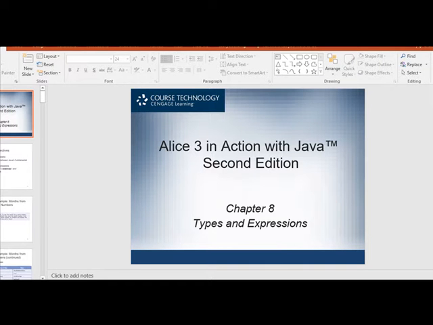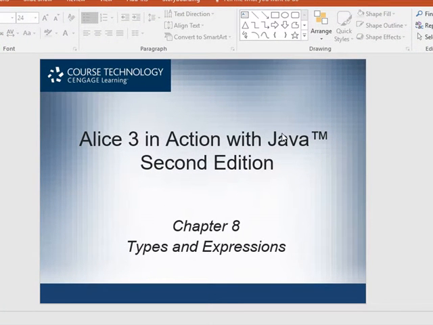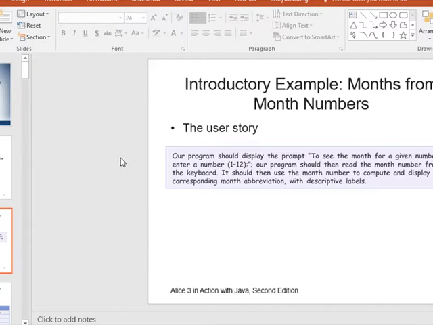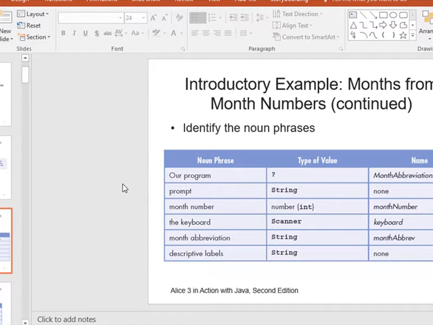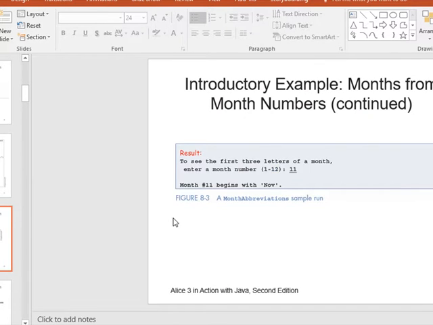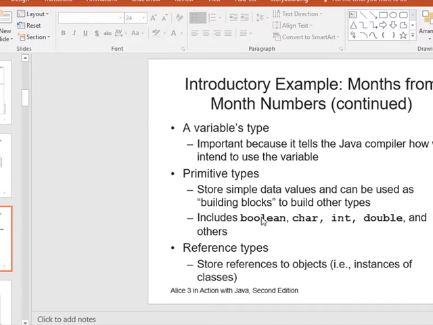Let's look at some of the types and expressions from Chapter 8. In this chapter, we're going to look at variables, how they're declared. We'll actually use some of these and see how they're used. In Java, we have primitive types and reference types.